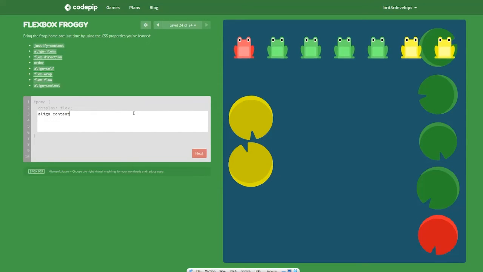Align content. And then flex wrap. We want it to wrap. Flex wrap, wrap. Although nothing's changed in here, so align content. I don't know that we need to change anything here, but let's try flex end.